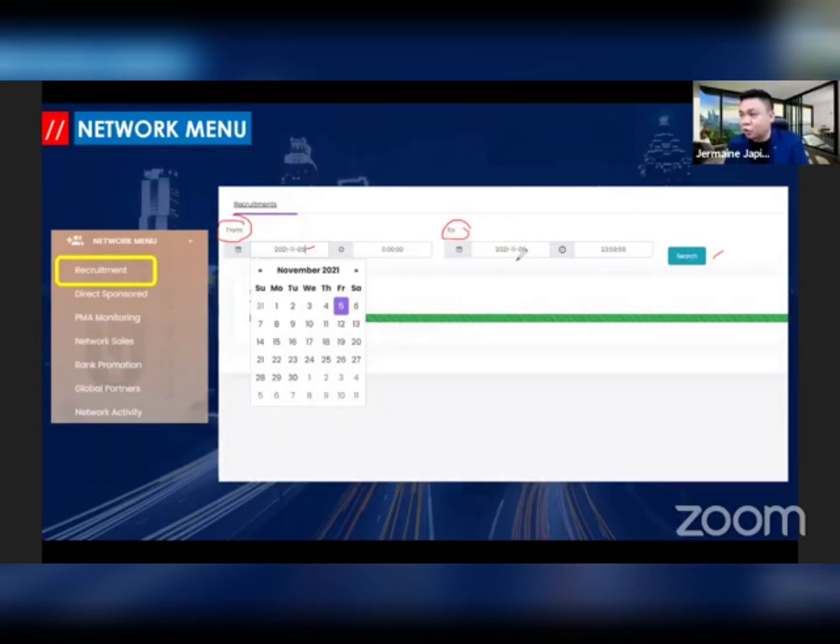So you can also customize. Let's say you wish to know only starting January 2021 up to right now, November 2021, you can do that. You want to know how many people joined you from that year or from certain months, weeks, monthly. You can search that. So you will see all the names there in recruitments.